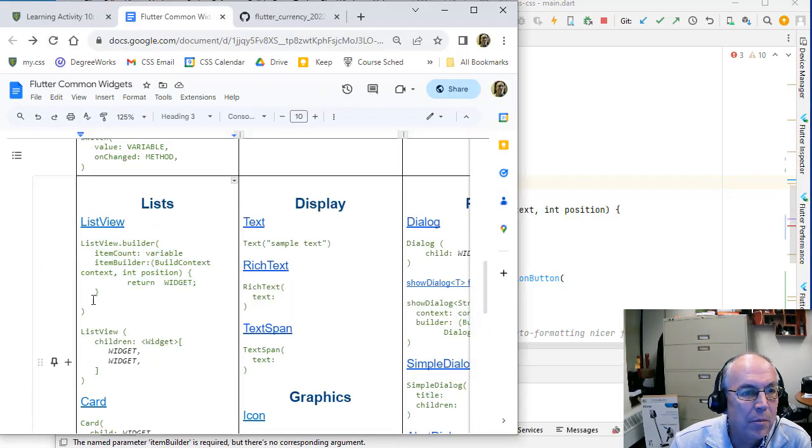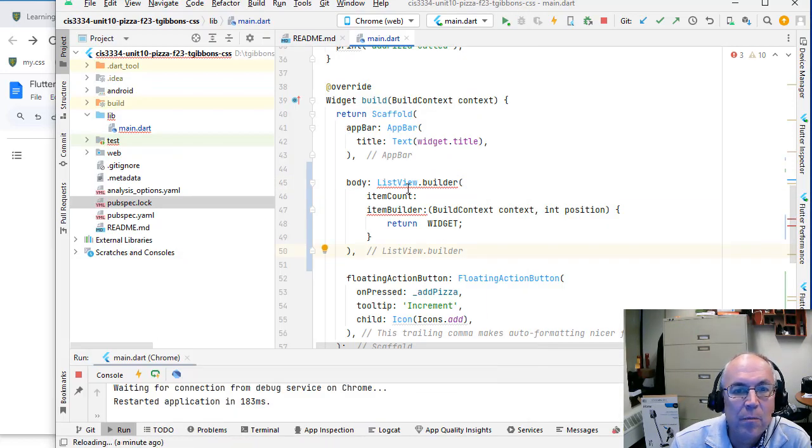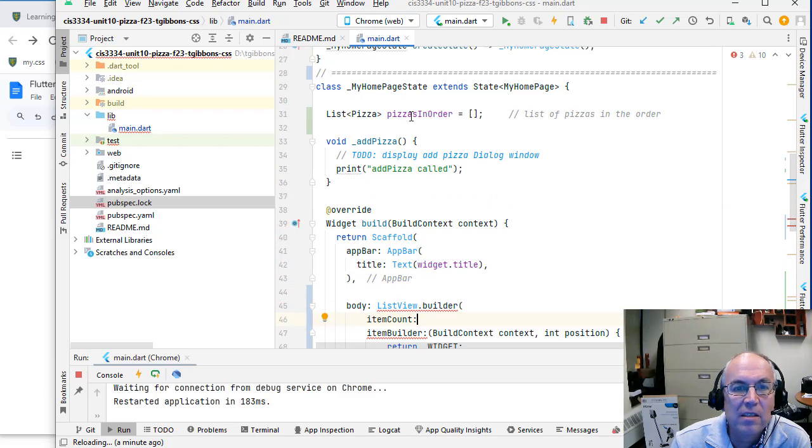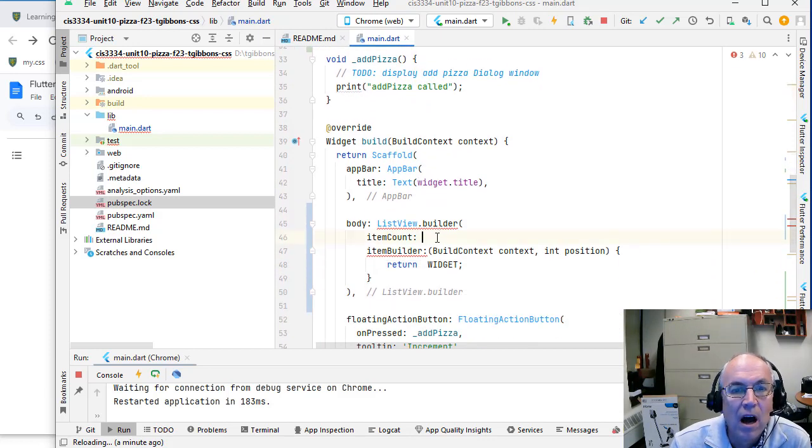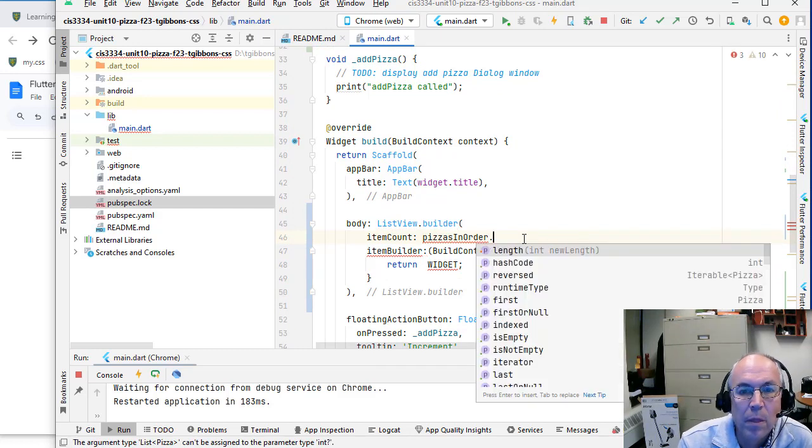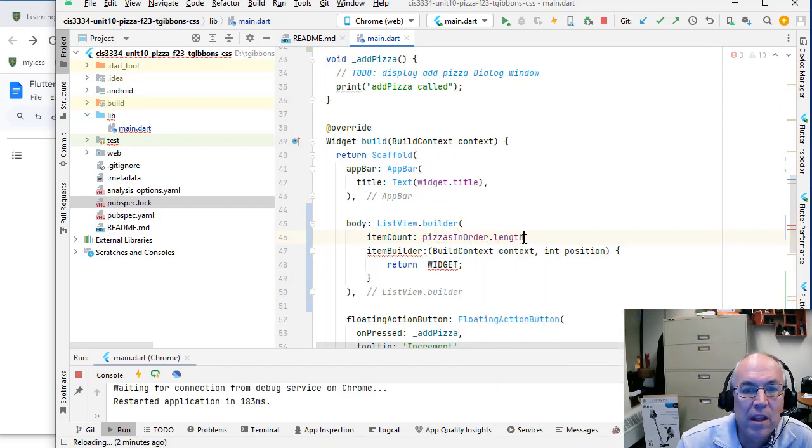I just grabbed this sample text here and pasted it in here. Now for the item count, we have to put in how many pizzas are in our order. So you can grab the size of this variable here and put that in here. So we'll do the length of that. And then the item builder is where we build the items, and we're given the position in the array.